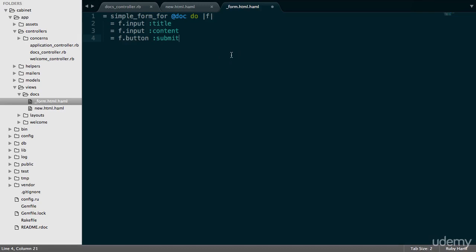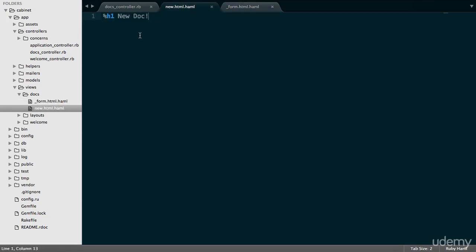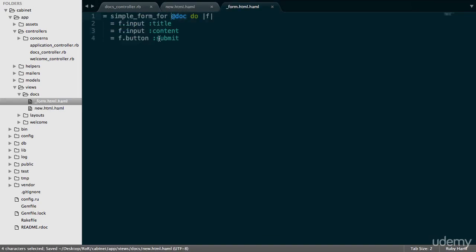So what this does is it uses this doc instance variable, which is an instance of a document. We created a model for it earlier, but we haven't defined it in our controller. So it's going to throw an error on us, especially when we ask it to render on new.html.haml. So right here, let's say render form. So it's going to look for form in the docs directory, and it's going to find the form partial that we just created. It's going to take this and render it on new.html.haml, but @doc has not been defined yet, so it's going to give us an error.